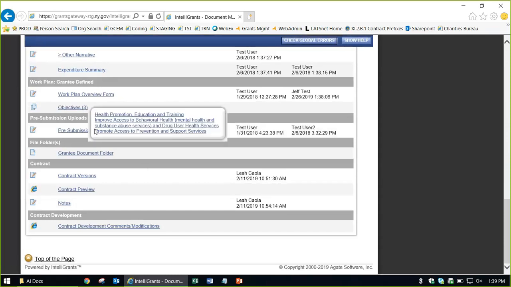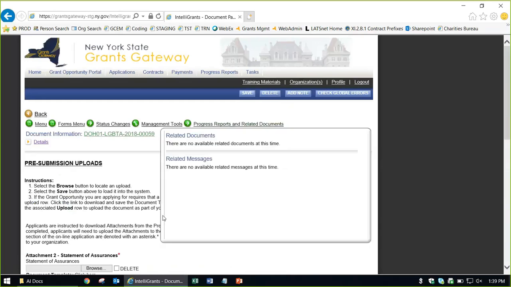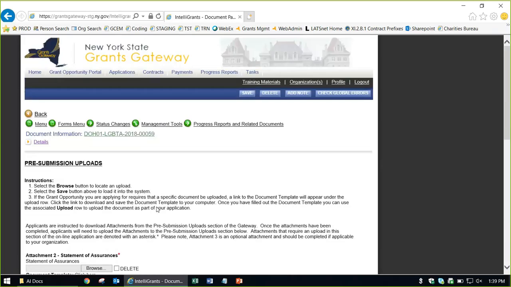Now, you've got your pre-submission uploads. These were uploads that you made during your application, but you've also got this grantee document folder. And there are some documents we want you to work on, and this is where they will go. So you're not going to put them here in pre-submission uploads, even though there's a save button here and you could add things here. That's not where they belong. That was what you did during your application.